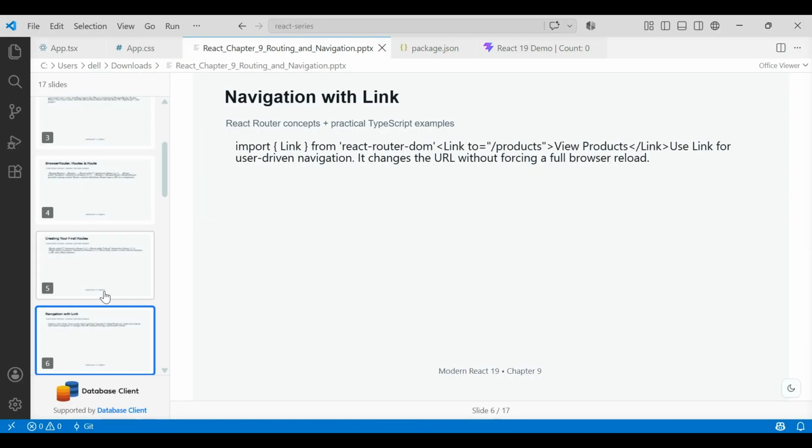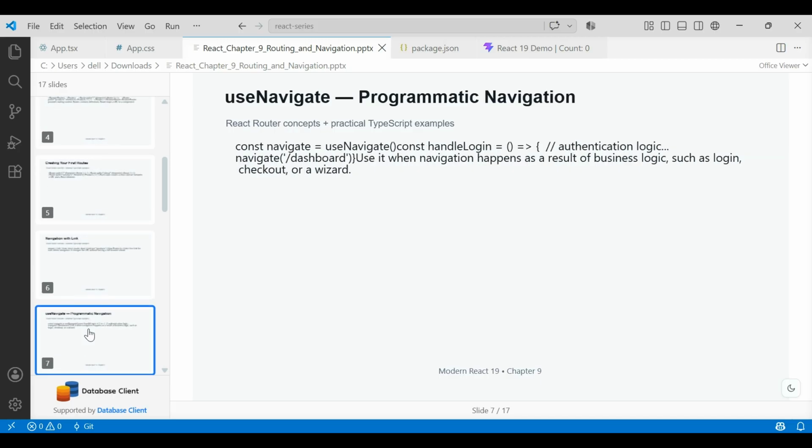So next point is useNavigate. Now let's understand what this useNavigate is. Navigation isn't always triggered by a link. Sometimes navigation needs to happen as a result of application logic. For example, imagine a login form. The user submits their credentials. We call the authentication API. If authentication succeeds, we want to redirect the user to the dashboard. So that's where useNavigate becomes useful.